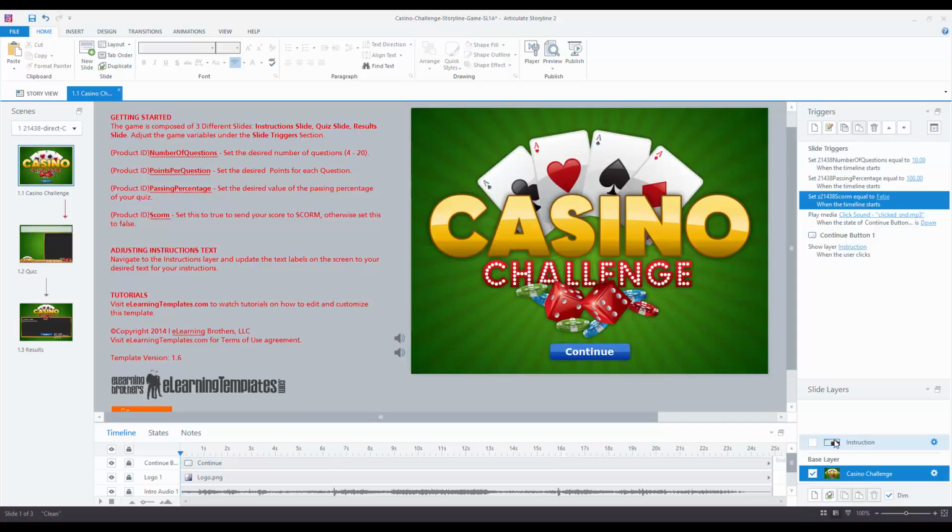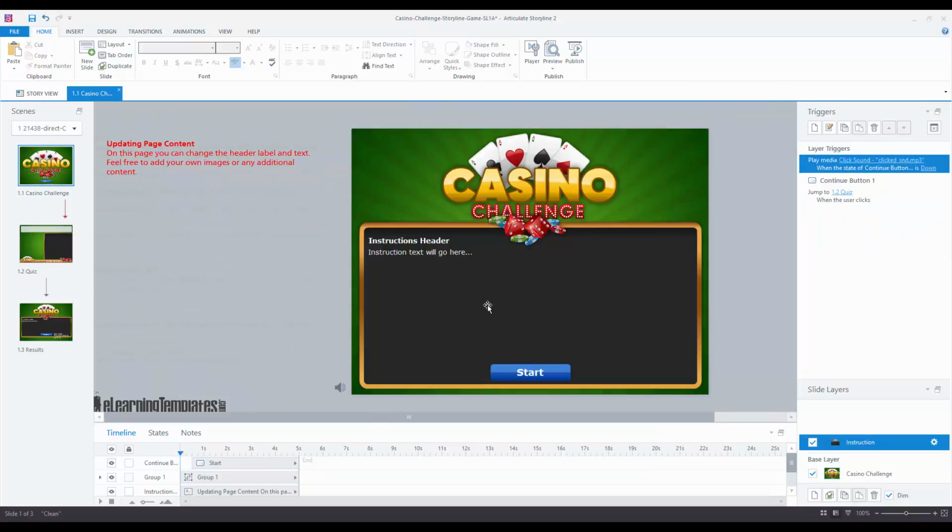And on that intro slide as well, there's a layer called instruction, and that's where you'll set the instruction text for the learner before they start the game.